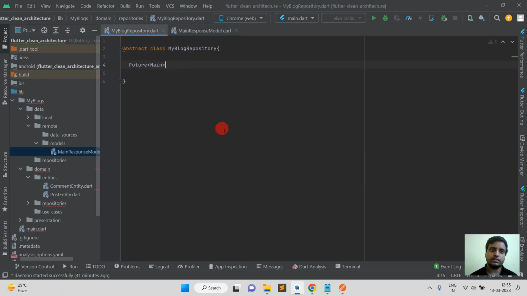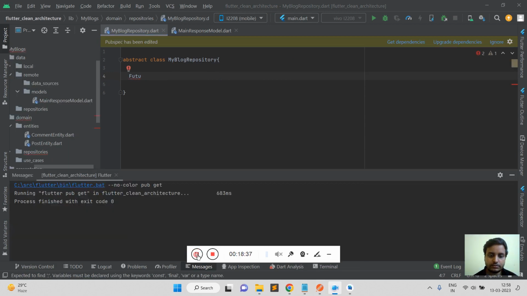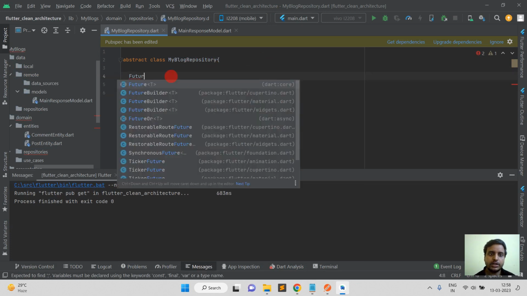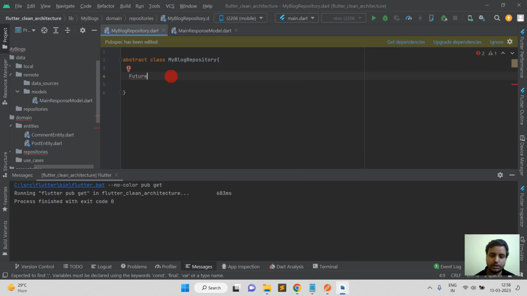I think there is some issue with my IDE, so I'm going to close this and open it again. So I have restarted my IDE, and then you can see the option is working now. So I am using this main response model which we have recently created. And firstly we will get all the posts. So we are using this get all post.